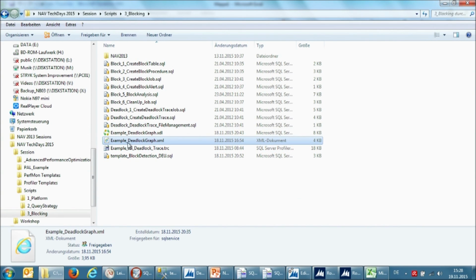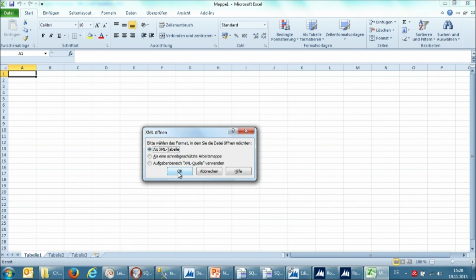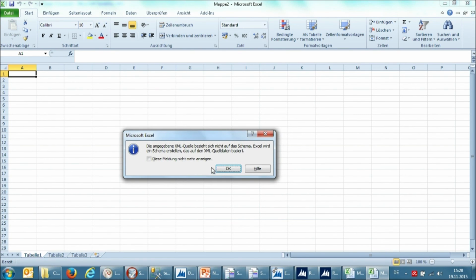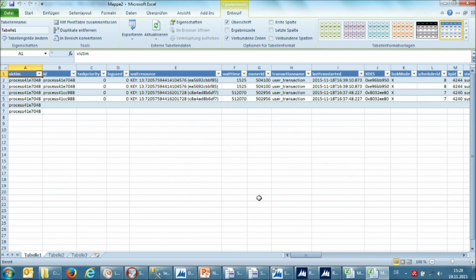You pick this XML and just drag and drop it into an Excel spreadsheet, open it as an XML table, and then you get it in a clean, structured way. Then again, you can group, you can count, you can make your pivots to see what happens, how often, who is blocking whom, and so on. And then we can start to analyze, making up our minds to investigate this.